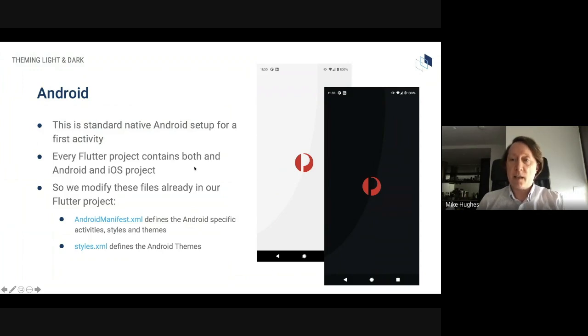So in this case, to modify my Flutter app to have a different colored launch screen, I need to change some of the Android specific files. But these are not files that I add to the project. They're already in the project. I'm just going to modify them.